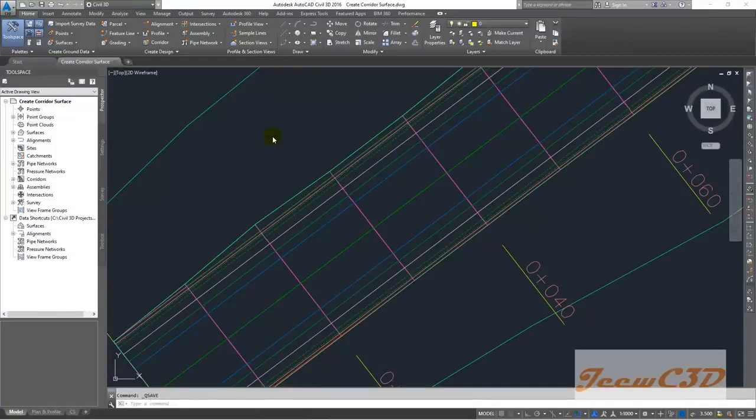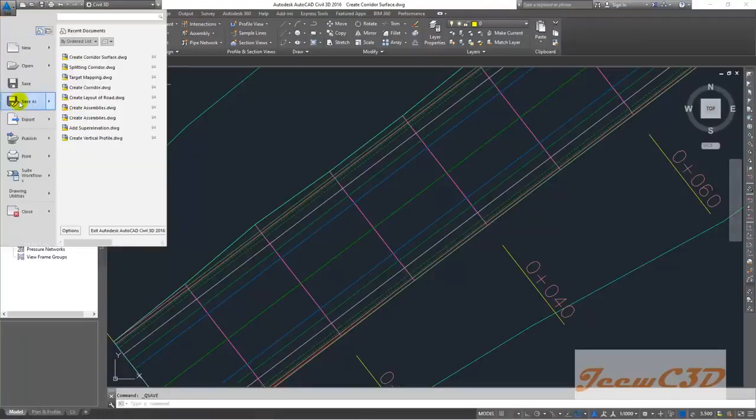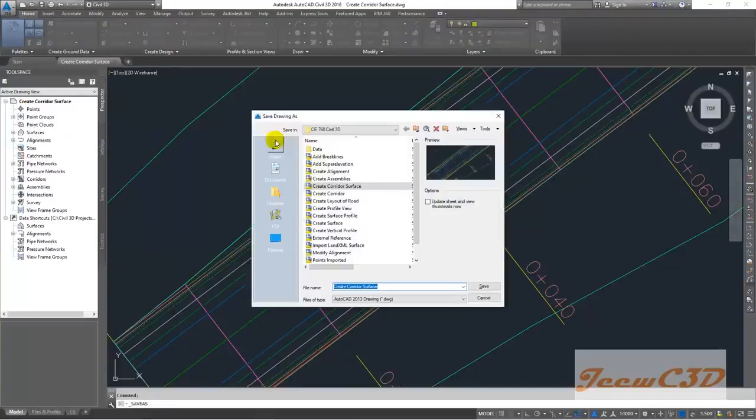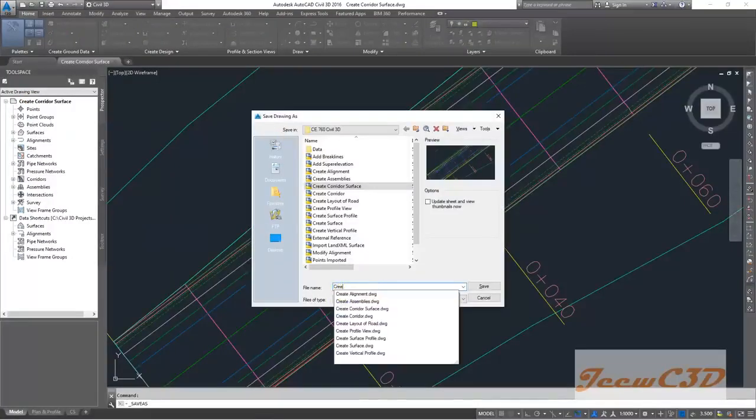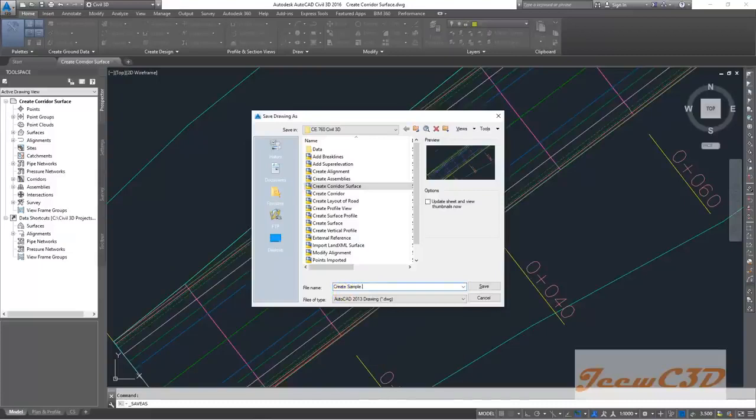In this video we are going to create sample lines and section views, or else the cross sections. In the last video I told you to save the drawing. If you haven't done that, you can save it now, because we are going to change the name of the drawing. So I go here and save as the drawing, create sample lines and section views.